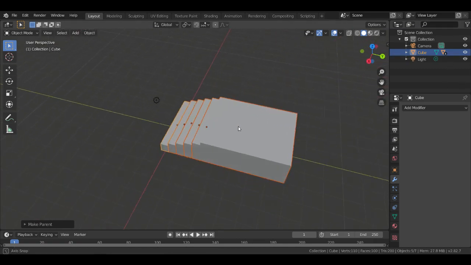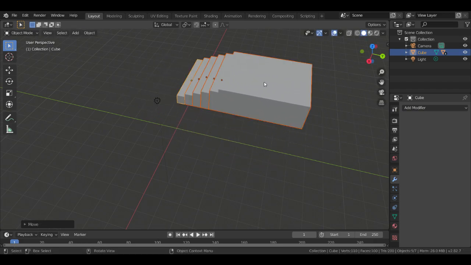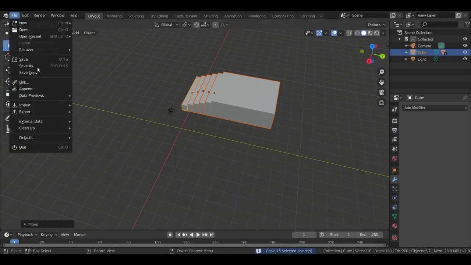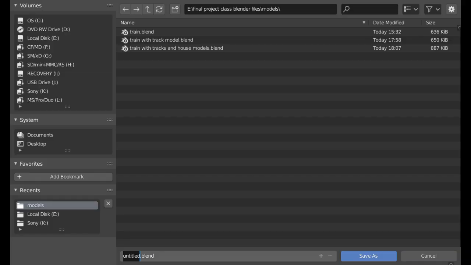Yes, it is. And if I press G. Yes, thank you. Command C as well, just in case, but we will file, save as. What are they called? Train stairways. Right, so we have the train with tracks, and then a house model. Okay, stairways, save. So that's a plus. So now we got the stairways done.